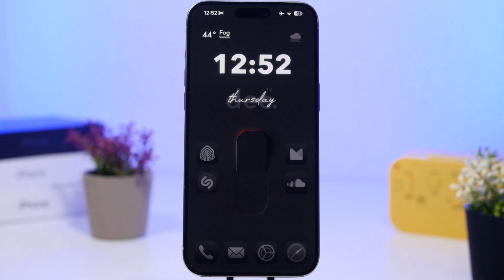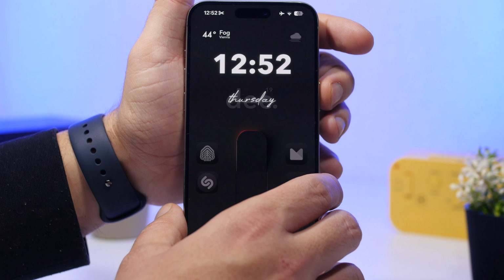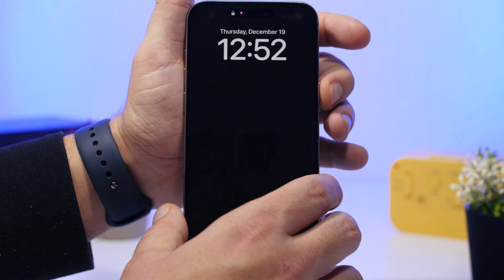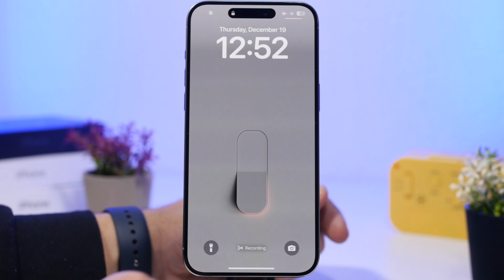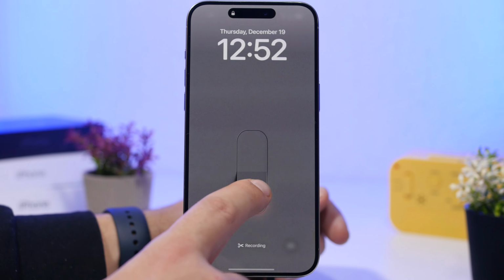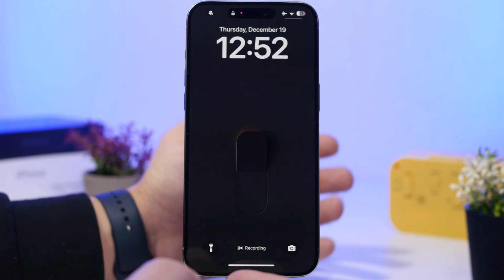Here is the next setup for the video. The home screen looks really cool, but the lock screen will be even better. Let me show you guys what I'm talking about here. So on the lock screen, we have this wallpaper. It basically has a light switch which you can turn on or off, and it's actually pretty cool. So let me show you guys how to set this up.